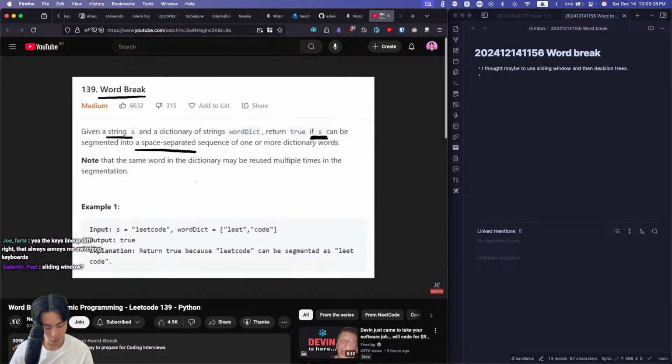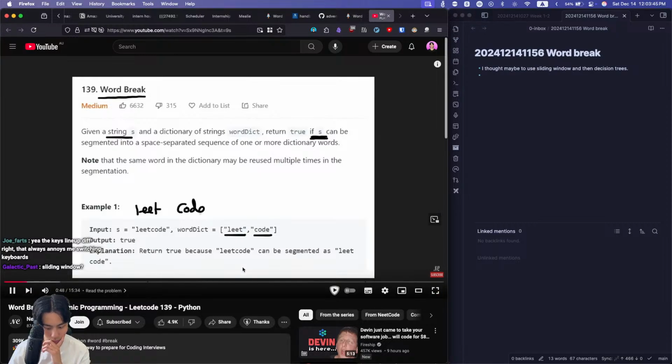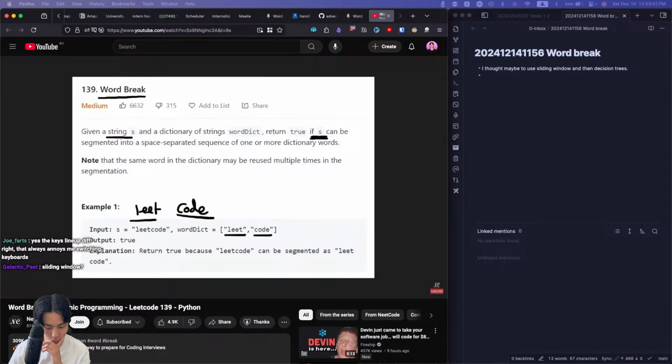So for example, let's say we're given an input string Leetcode, and we're given a word dictionary of words called leet and code. So obviously, in this case, we could split this string into separate strings, leet, break it down in this middle position, and then the second string would be code, right? So clearly, this can be broken up into words that are found in the word dictionary, so therefore we are going to return true.